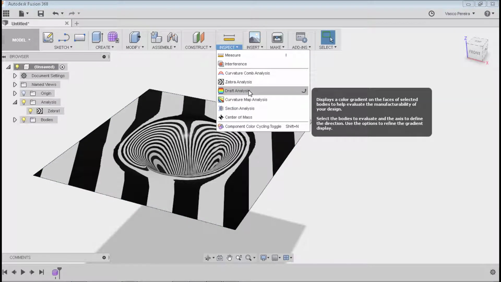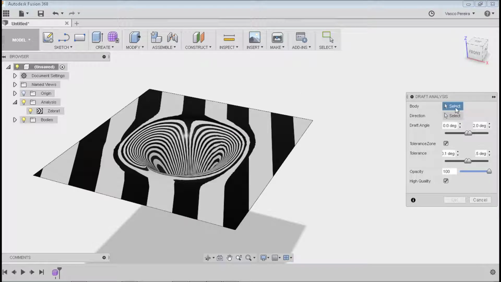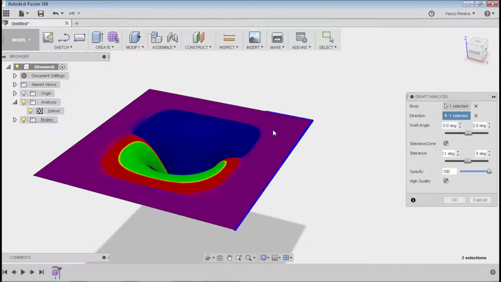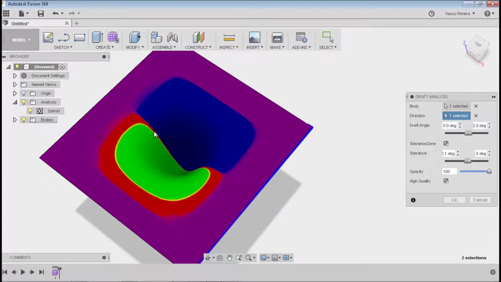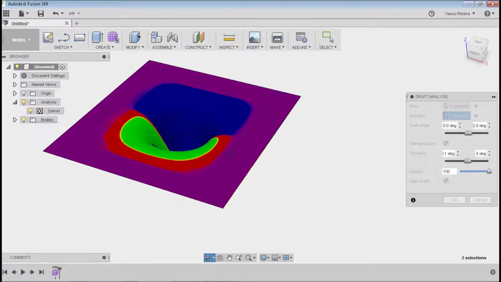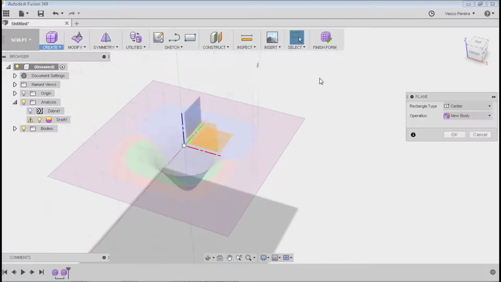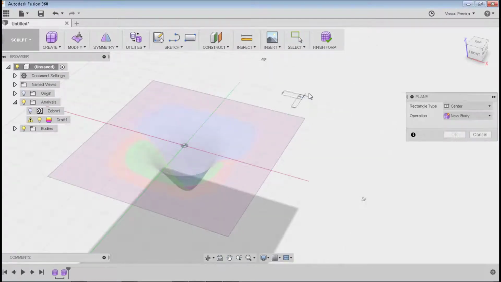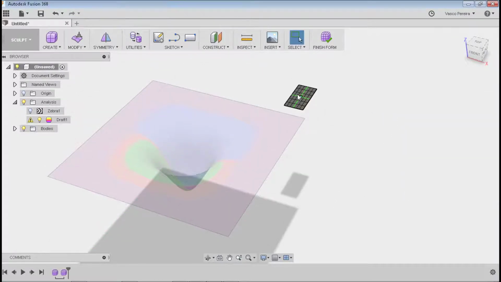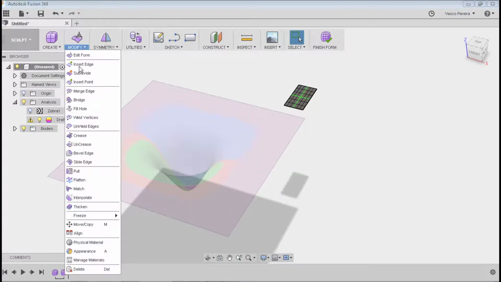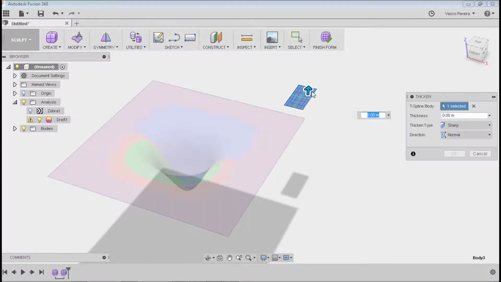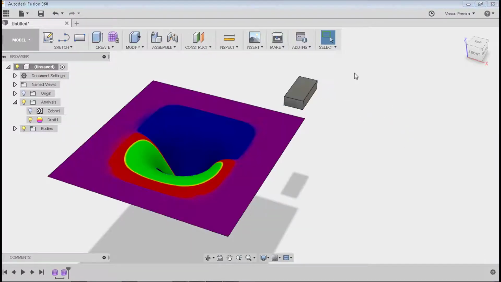So the second one here, draft analysis, again select the body. Second, you select the direction. If I select this side here, basically I see things in this direction. I want to do it vertically. So maybe we're just gonna create another surface, another plane. So select the working plane. That's fine, and I'm gonna use this tool here on modify, this tool called thicken. So finish form.